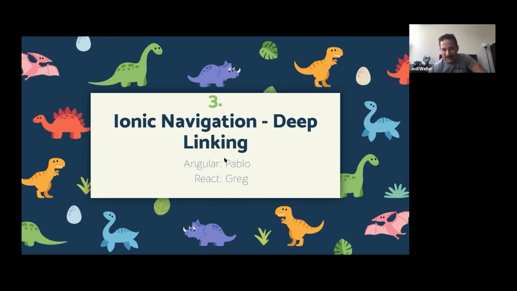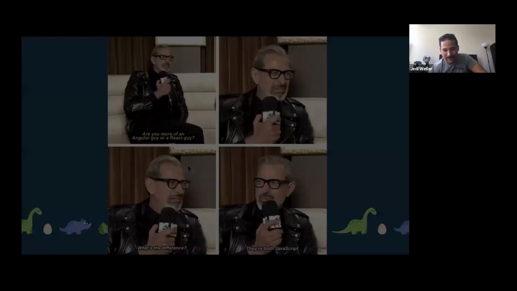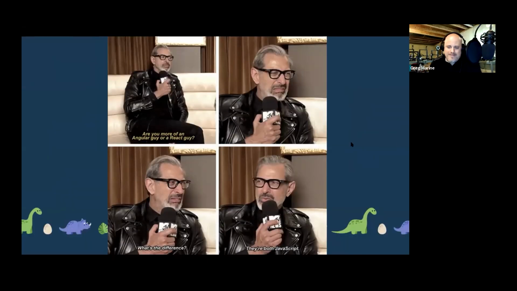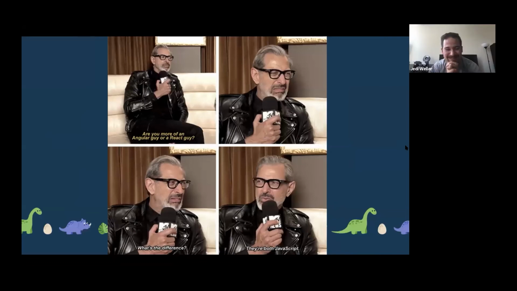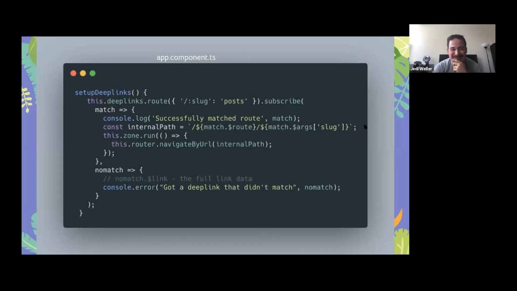But following right along, we'll begin with you, Pablo, on the Angular side. Oh, don't skip the joke. Yeah, oh, the joke. Yes, I forgot. Great Jeff Goldblum here. Saying that if you're an Angular or React guy, well, what's the difference? They're both JavaScript. Got to go with your JavaScript first. All right, so Pablo, you are up.